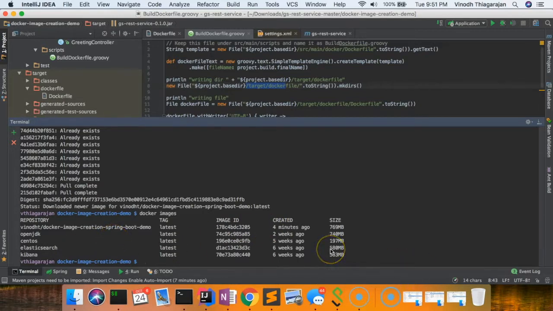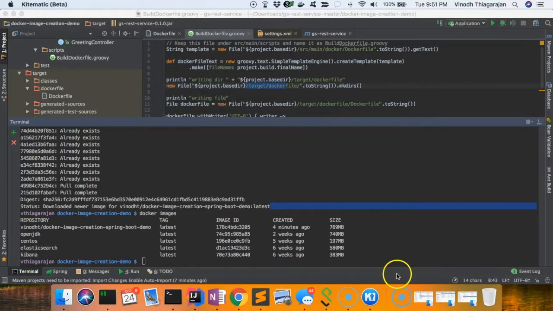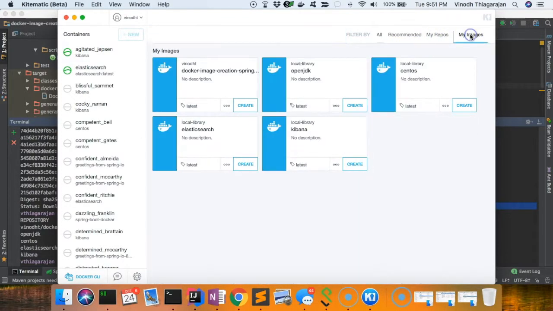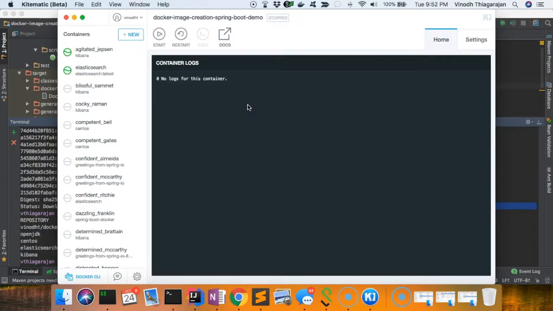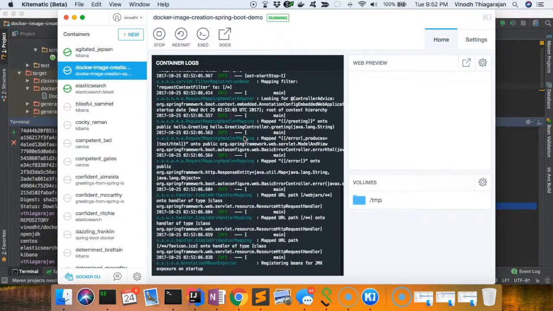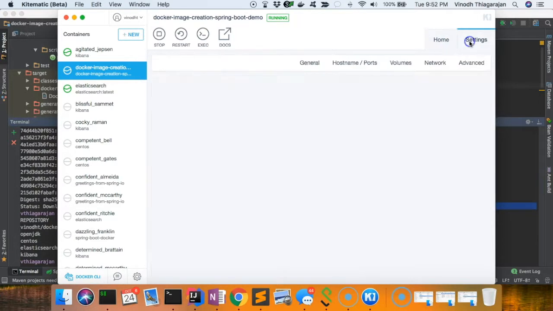And now if you go to Kitematic, open Kitematic, it ships along with your Docker. Go to my images, and this is what we just downloaded. Go to create, it will start the application and make it available on port 8080 inside the container. And this is what we see here, but it will be mapped to one of our host ports.